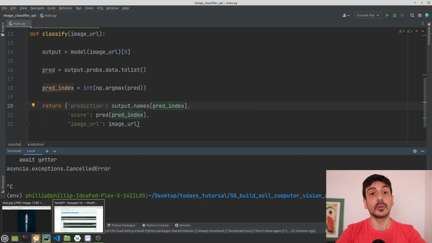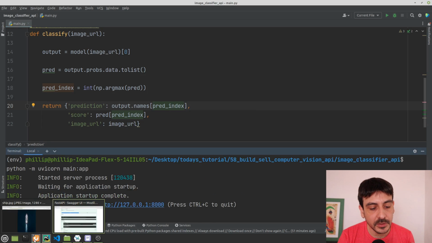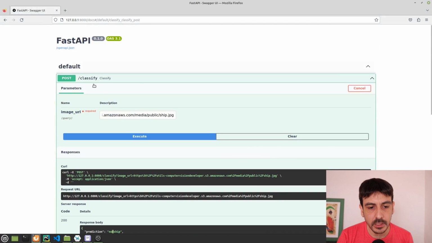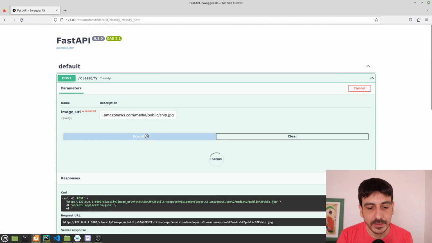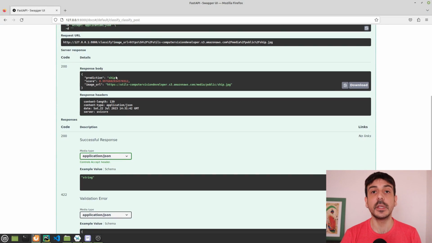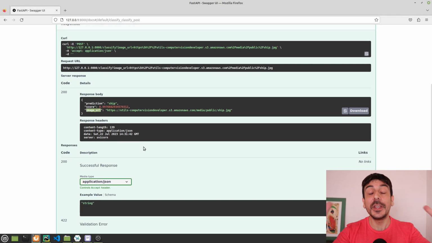So we are moving super slowly. We're moving one step at a time, but this is only to make sure we are making things right. So I'm going to get back here to the API and execute exactly the same image again. Okay, and you can see that now we are predicting sheep exactly as it should be. This is the prediction value, this is the confidence score for this prediction, and this is the same image URL the user has input into this API.